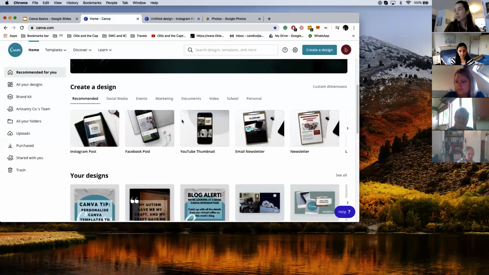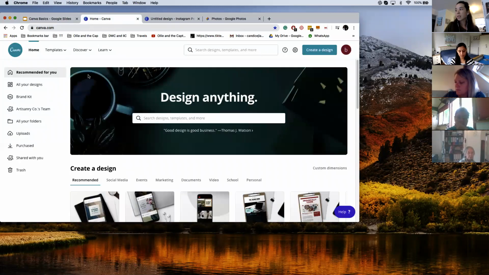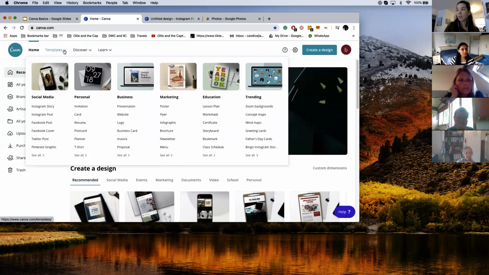I hope you can still see my screen. When you log in, this is basically what it looks like. You've got your templates here, and you can see from the drop down, we've got social media. You can design an Instagram story, an Instagram post, a Facebook cover picture, a Twitter post, a Pinterest graphic, all the way to your personal invitations, resumes, t-shirts. There's a business section, you can do your website, you can do your logo. So there's so many things.